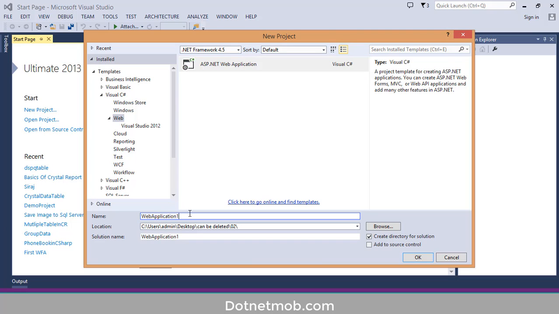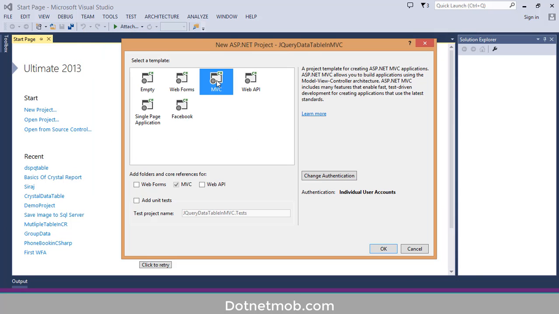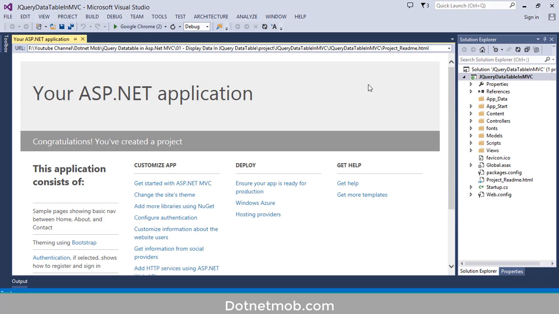I will name it jQuery data table in MVC. Then select the location where you want to save this application, then click on OK. Select MVC template, keep other options as they are, then click on OK. So here we have a brand new ASP.NET MVC application.